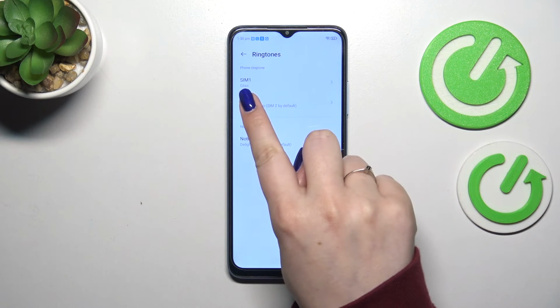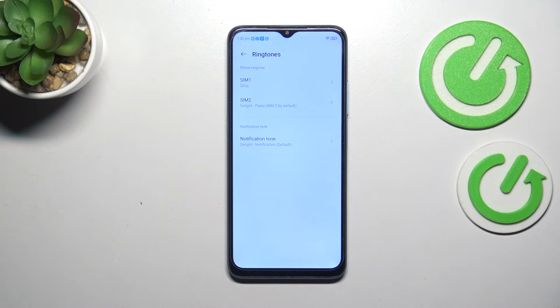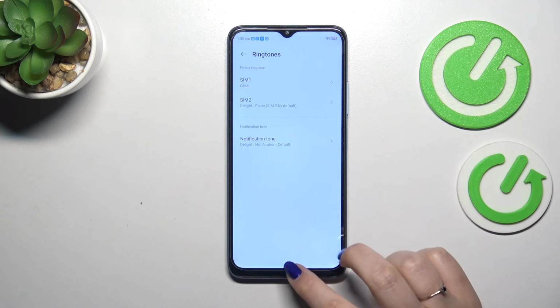And as you can see, it will be immediately notified right here, which means that from now on, your device will use the chosen ringtone to notify you about the incoming call, specifically from the first SIM card.